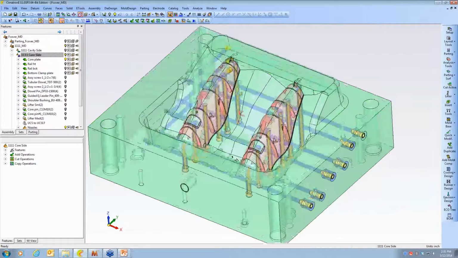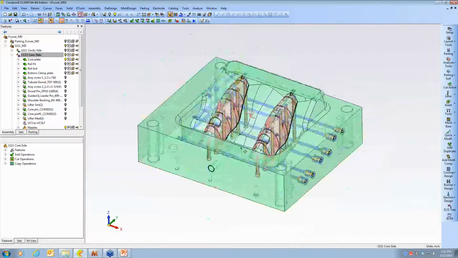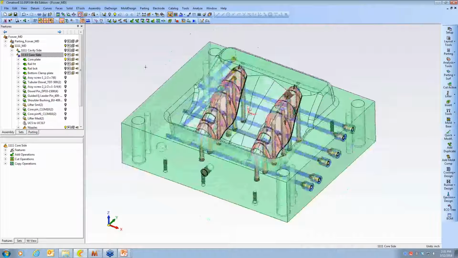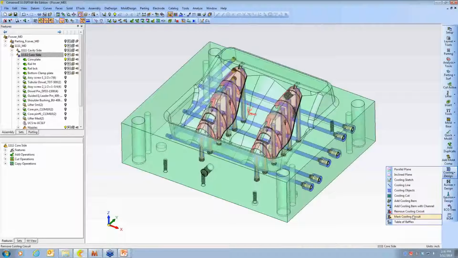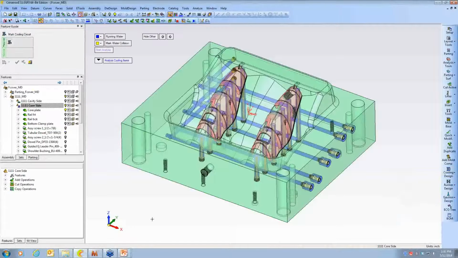Well, as we all know, even though we designed with the best of intentions, it's possible to make a mistake on occasion. So with that in mind, CimatronE has provided an analysis routine for checking the completeness of a water circuit. It's called Mark Cooling Circuit. And any given water design is going to be made up of numerous connectors and components. So the first thing the system wants to do is identify those.